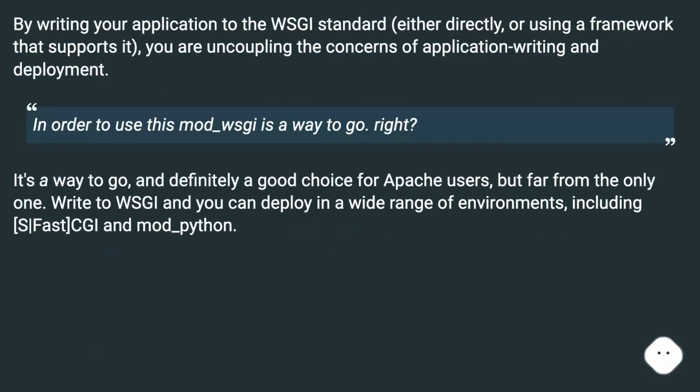By writing your application to the WSGI standard, either directly or using a framework that supports it, you are uncoupling the concerns of application writing and deployment. In order to use this, mod_wsgi is the way to go, right? It's a way to go, and definitely a good choice for Apache users, but far from the only one. Write to WSGI and you can deploy in a wide range of environments, including FastCGI and mod_python.